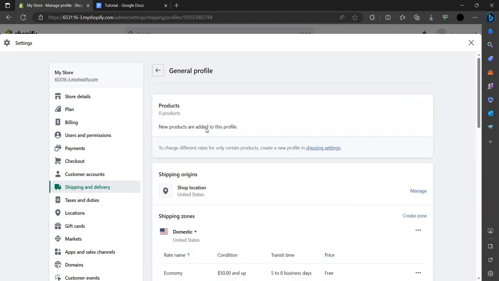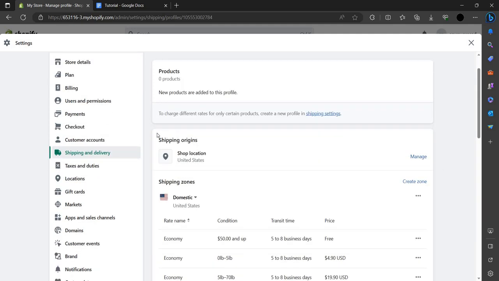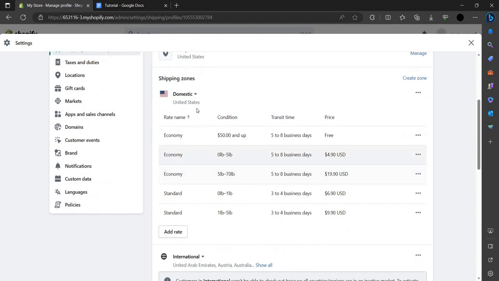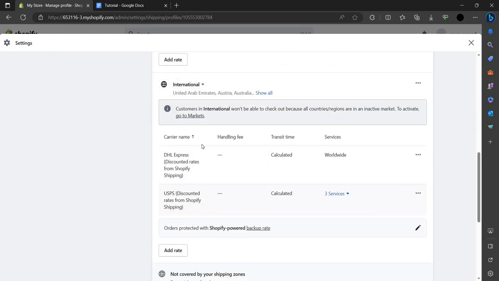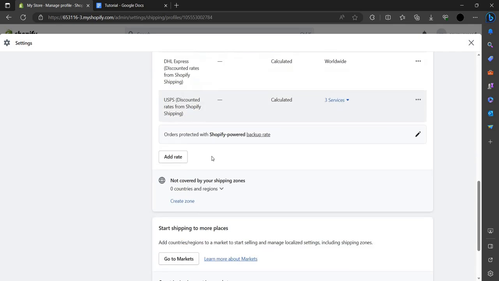In manage, we first have the shipping origin. Here is the shipping in USA. Economy is $50 and takes 5 to 8 business days, and here is the weight, 10 lb to 5 to 7. The rates are here, as you can see. Here I will scroll down. When you ship internationally, you can set it here.